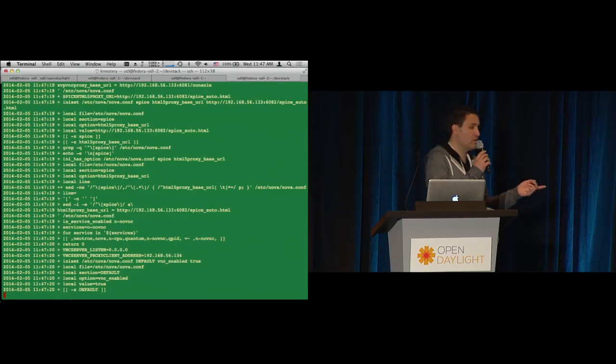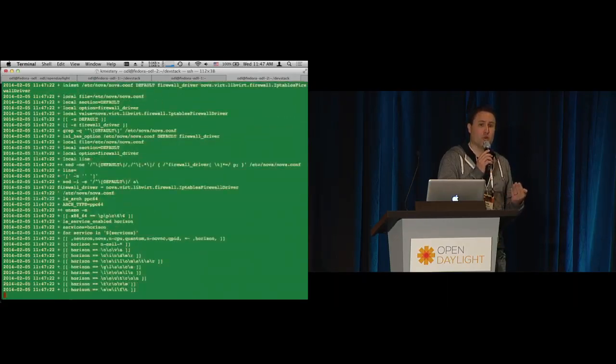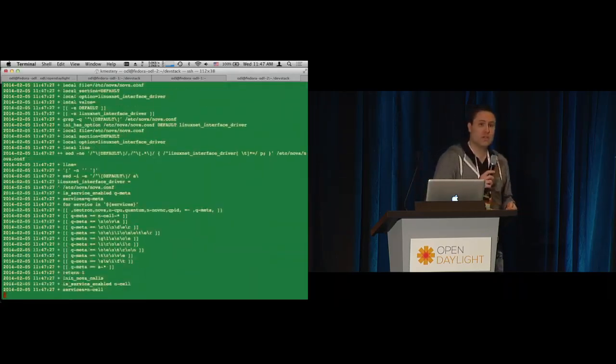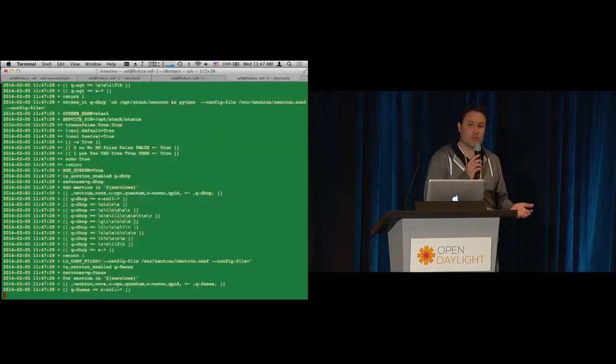So I guess I should note as well that these images are using Fedora 20, and as a result, they're also using Open vSwitch 2.0, which is one of the more recent versions of Open vSwitch as well.